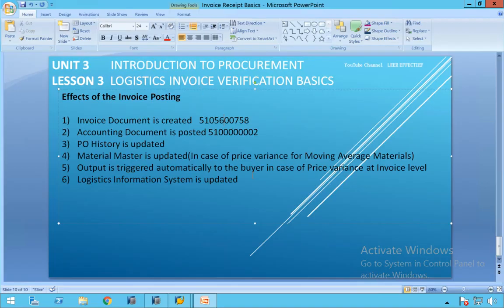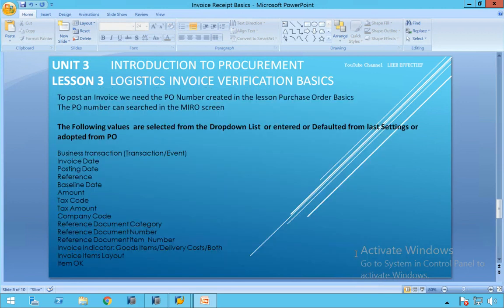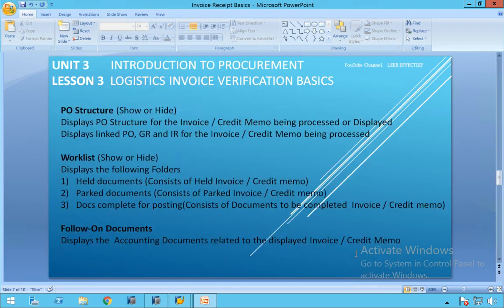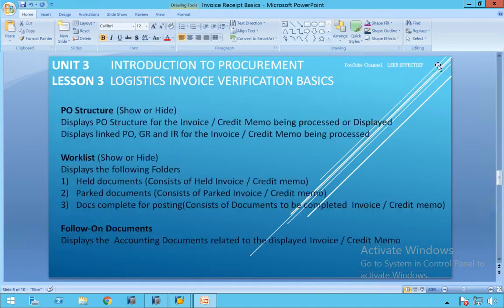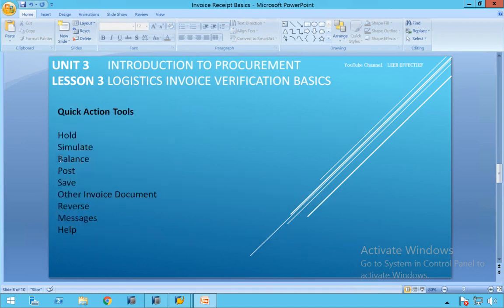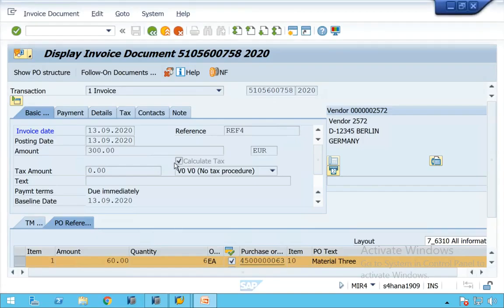And I said one more thing here. Reverse. There is a reverse, right? Can you see? Reverse. We have covered everything. Post we have seen. Save also, nothing but post. Reverse. Other invoice document we have seen. Reverse we will see. What is reverse?